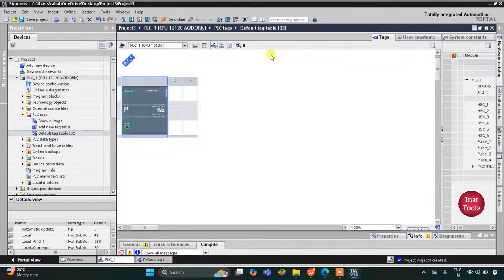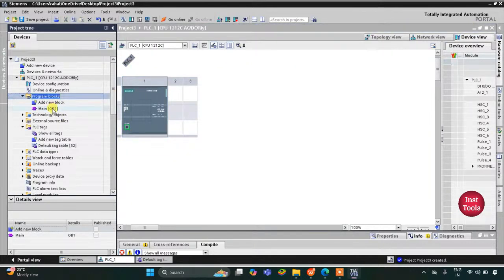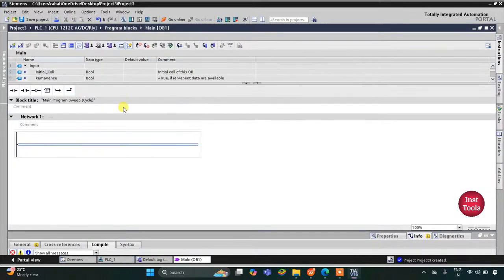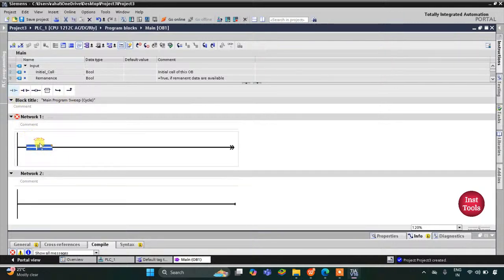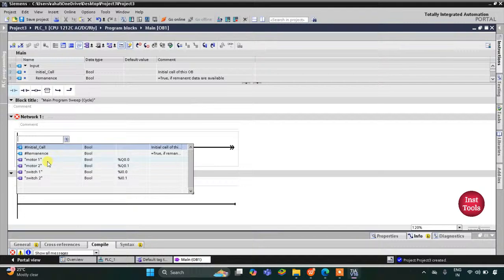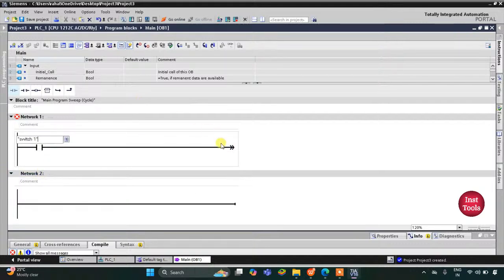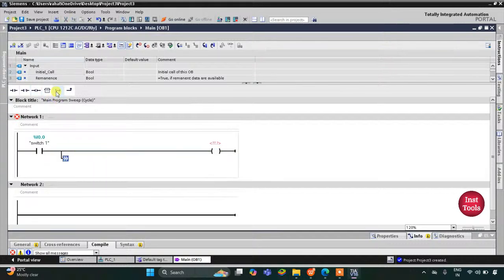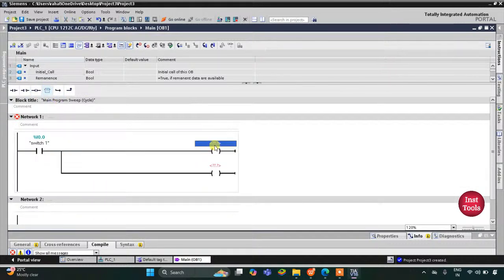So I will minimize this and then I will go to program block and then main OB. So I will insert a normally open contact for switch 1. I will select switch 1 from this drop down list. And then I will use some coils for motor 1 and motor 2. I will insert a coil. Then here I will open the branch. Then one more coil. So this will be motor 1 and motor 2.